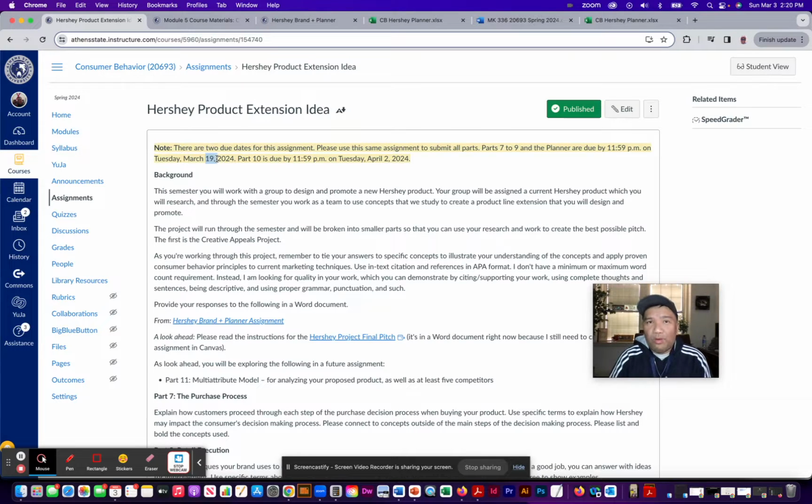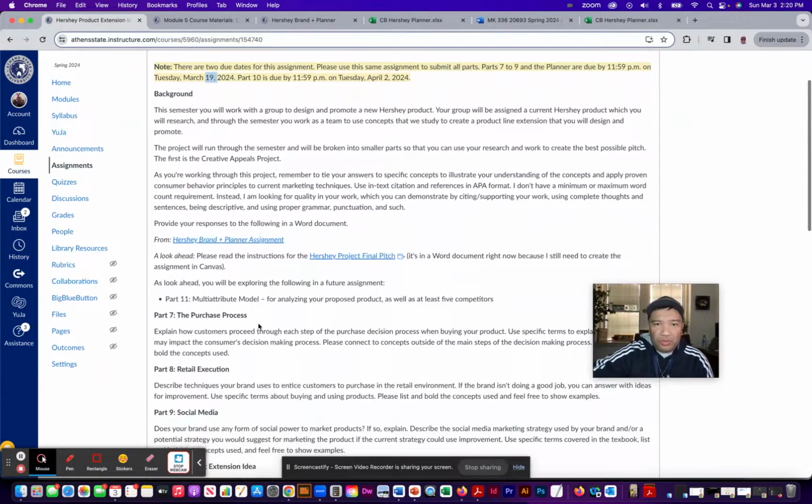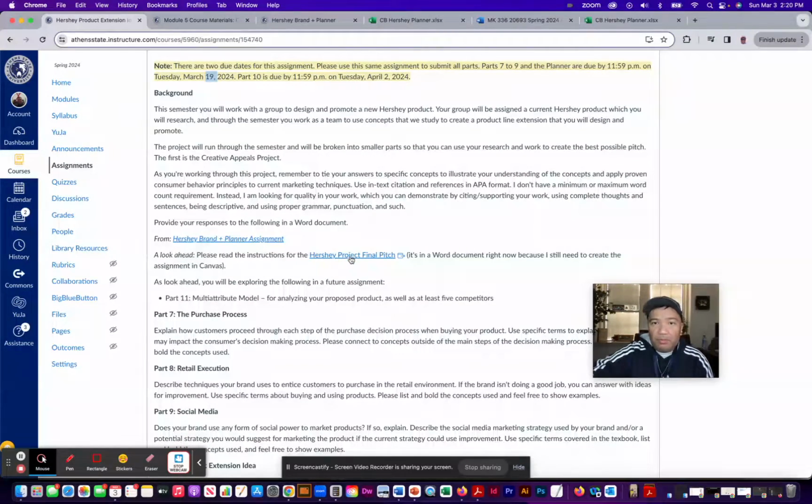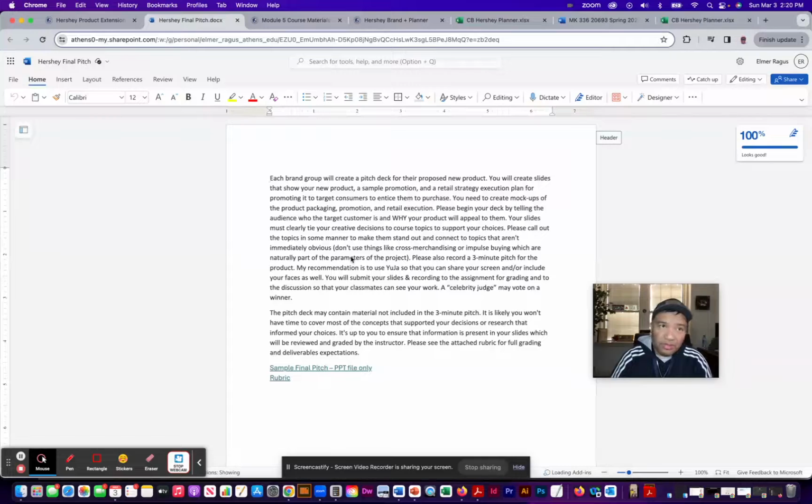And one more reminder about all of this is that in your Hershey Brand Plus planner assignment, the previous group one that you may still be working on, I had you take a look at the Hershey project final pitch details, currently in a Word document, but will eventually be added to Canvas so you could have something on Canvas to submit this final project when we get there.